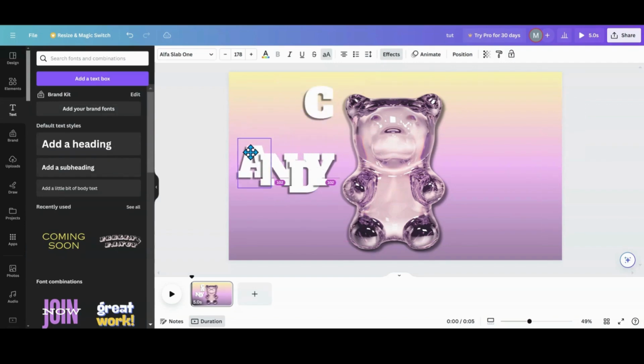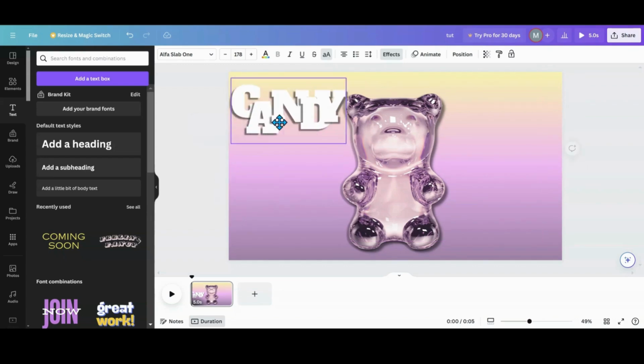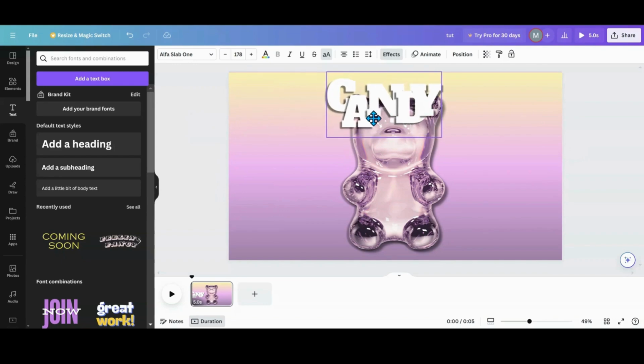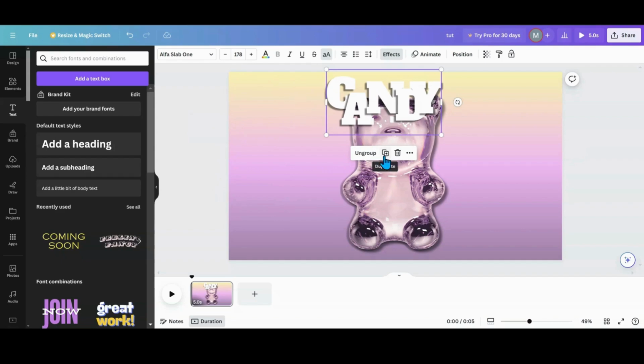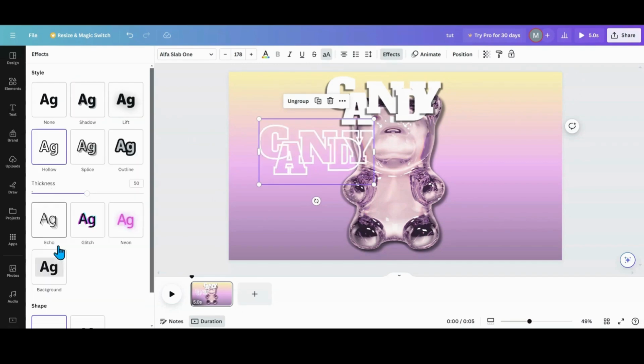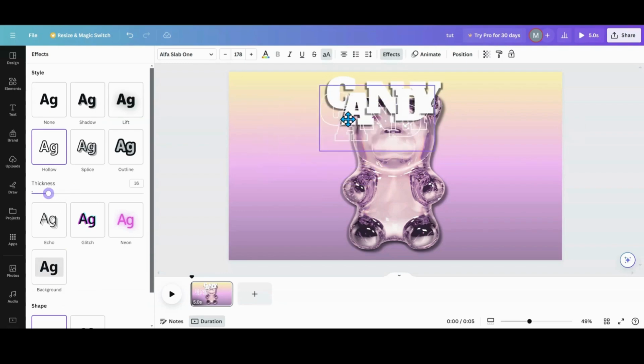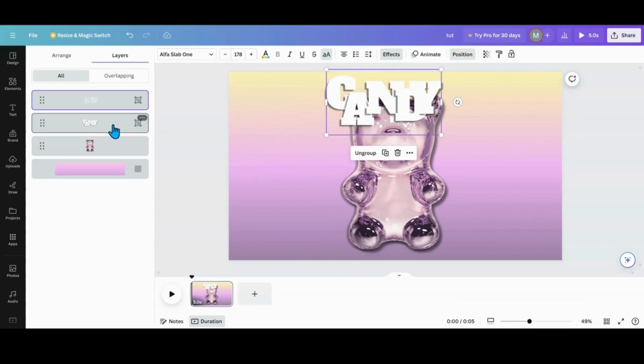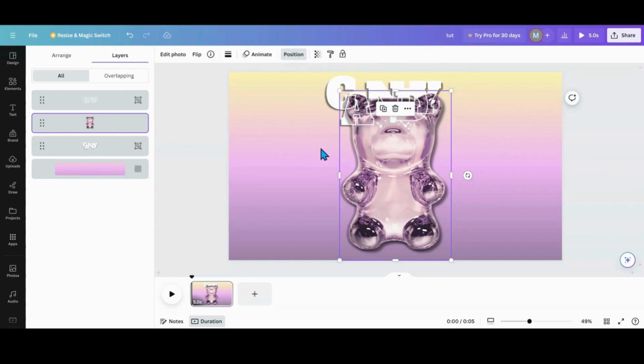And then you just put them in any way that you want to. I'm going to group them. I'm going to put my candy over top of here. And then what I want to do now is duplicate that. I'm going to go back in effects. I am going to grab hollow. I'm going to make it really thin. And then I'm going to overlay it on top of my candy. And then what I'm going to do is go in a position and put my bear in between my candies.